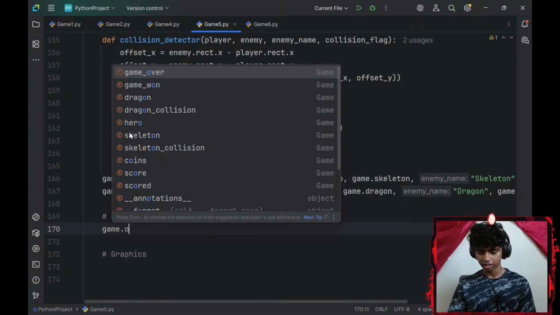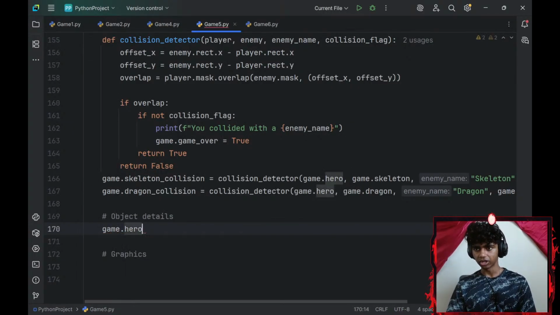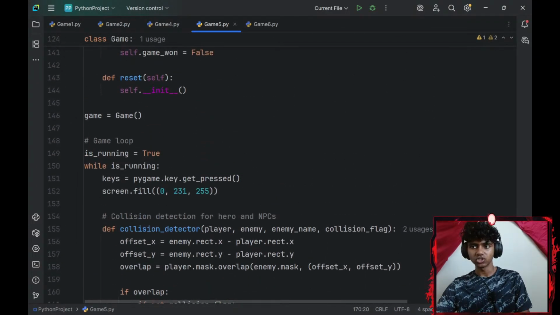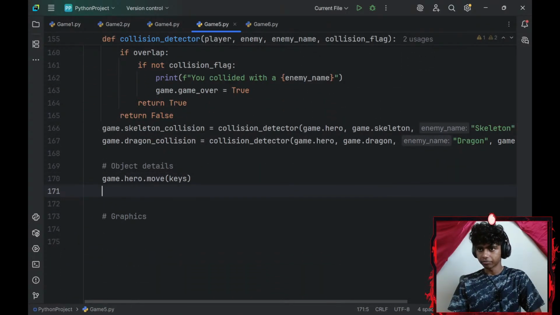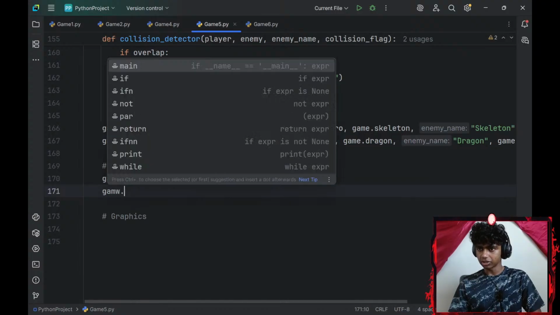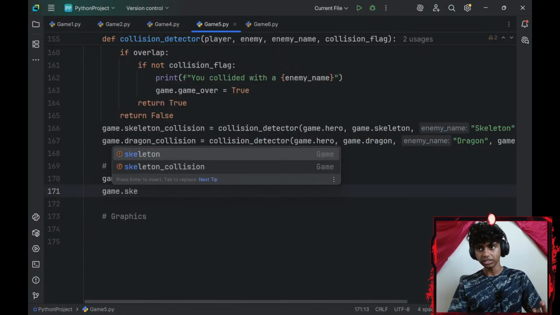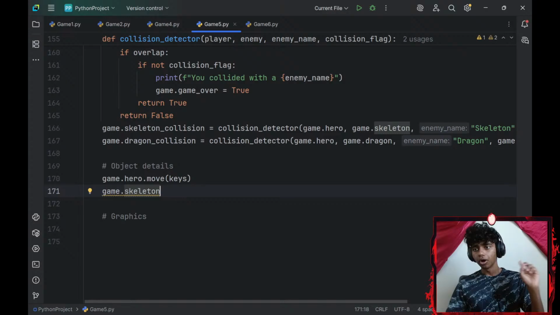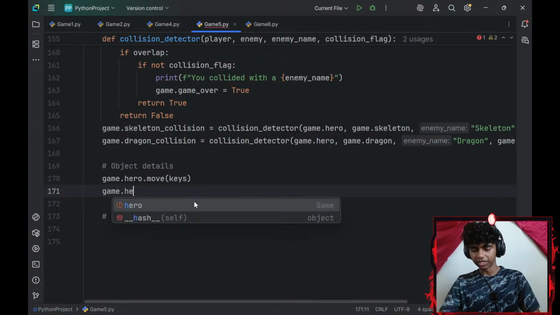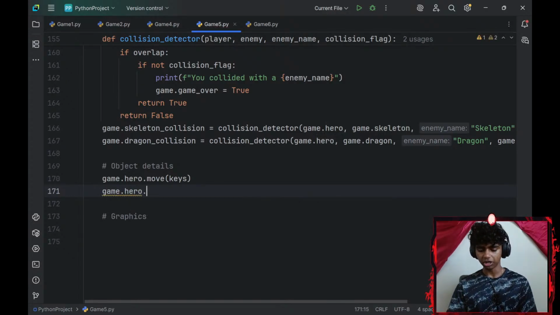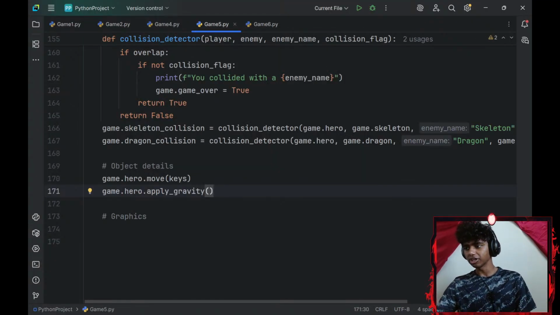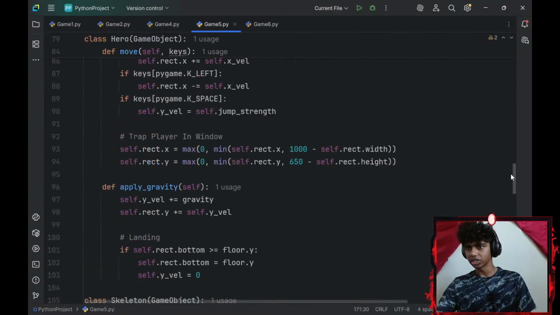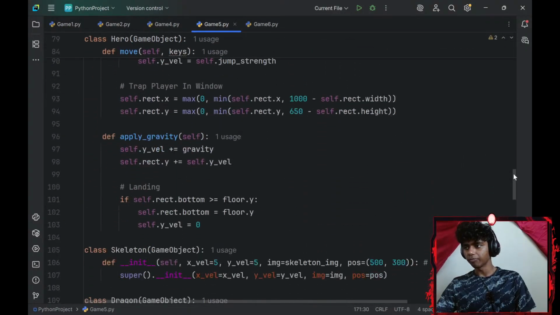I'll go with game.hero, my game.hero object dot the move method. The move method is going to have a parameter of keys, which we set here, which is equal to pygame.key.get_pressed. So keys. Before my skeleton object, I will apply gravity to my hero as well. So game.hero.apply_gravity. Let's see if our hero has any other methods. I'm pretty sure he does not. Okay, our hero just has a move and apply_gravity method.